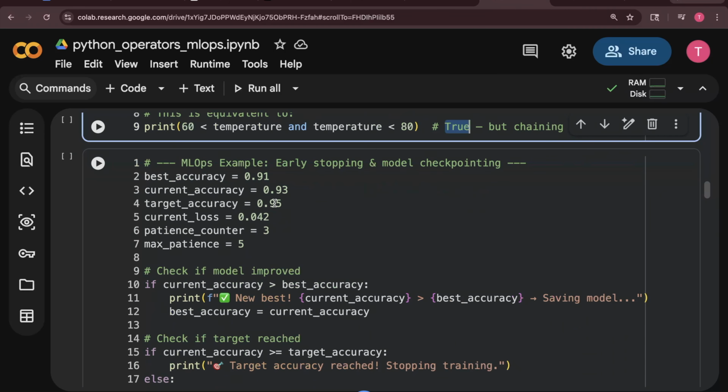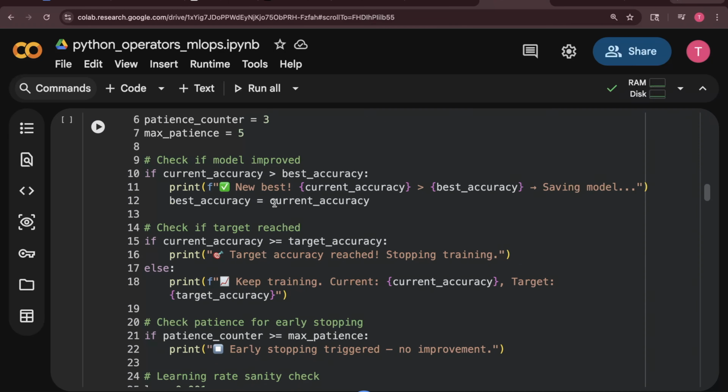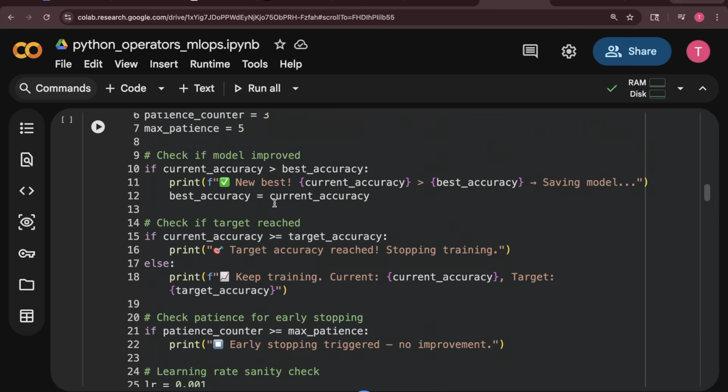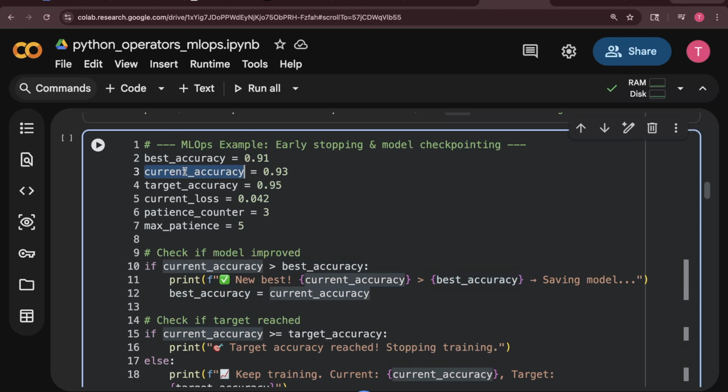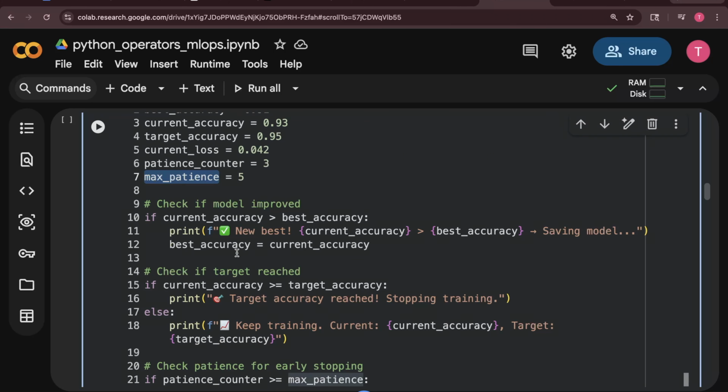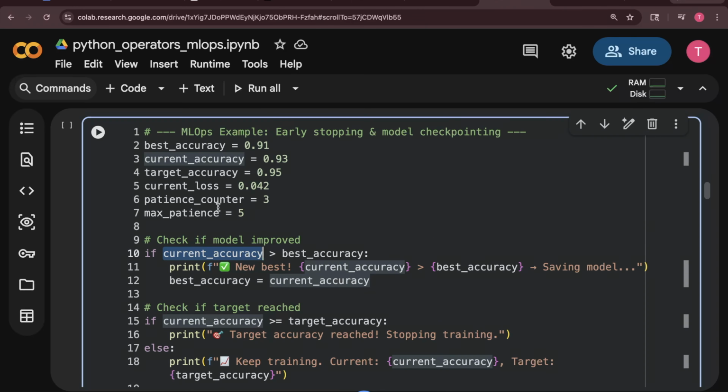Now again some example that I am showing. In this example I have used some comparison operators, but I just wanted to show you because it is a very good example. Let's say you got your best accuracy 0.91, current accuracy 0.93, target accuracy 0.95, current loss 0.042, patience counter 3, max patience 5. What is this patience counter, max patience 5? Forget about it, it's just for demonstration. So I'm checking if current accuracy is greater than best accuracy. You have to give a colon like that whenever you write an if condition. So if this condition becomes true, then only it will come inside this code.